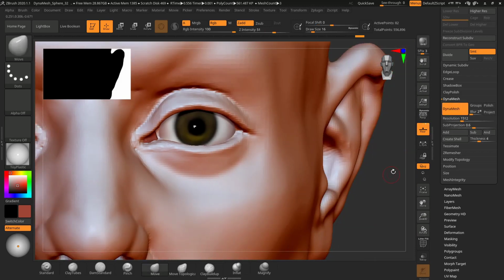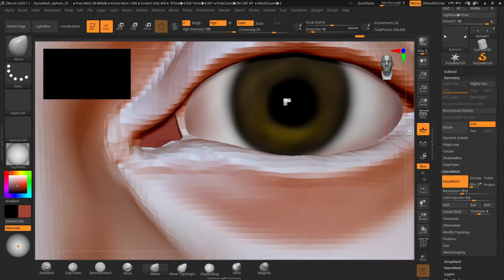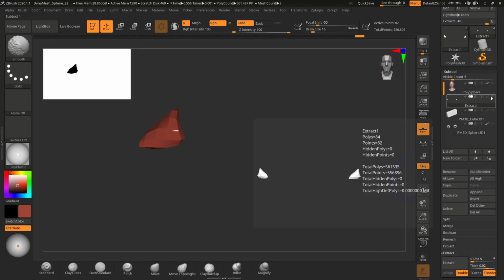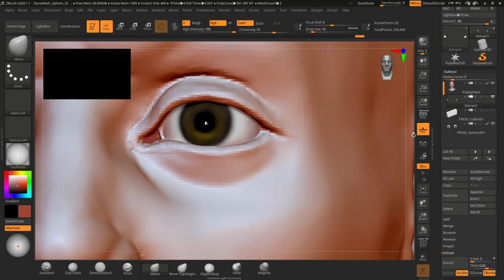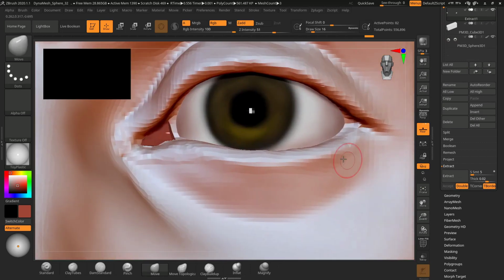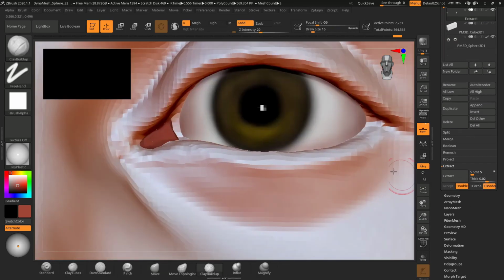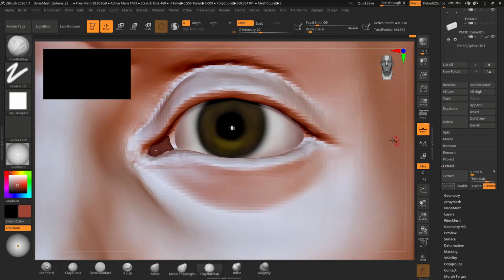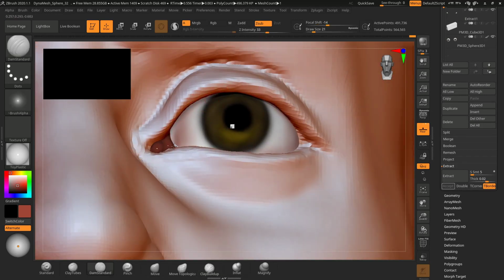Okay, so sometimes Dynamesh doesn't add divisions, so you need to do something with the model. Let's draw a brush stroke and then drag it to refresh and recreate, as you can see. Let's define this area of the eye.